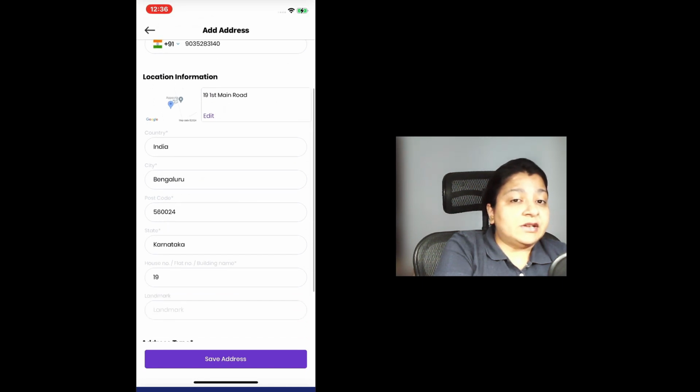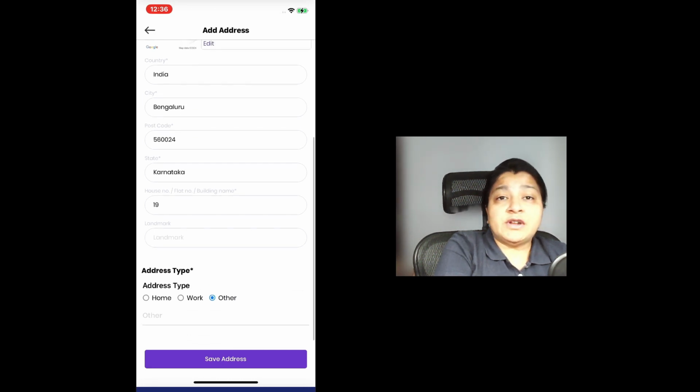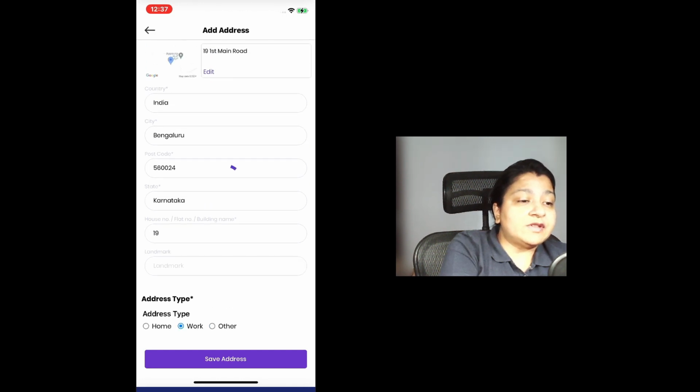And once I do that, it shows me which country, city, and postcode, or zip code in your case, and also autofills the house number if that exists on the Google pin. We can choose to have this address tagged as a home, work, or any other. It could be your storage location, or your family member's address, anybody's address. I'm going to choose work for now, and save this address.